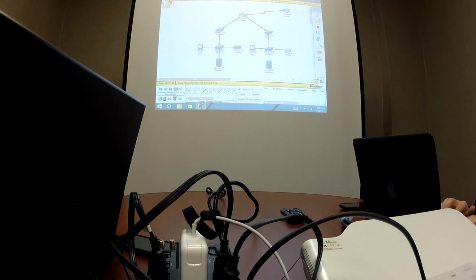Did everybody have that? Everybody got it? Let's go up here where it says cloud. Let's click up here where it says Cloud 0. Click that little box. Let's name that ISP.